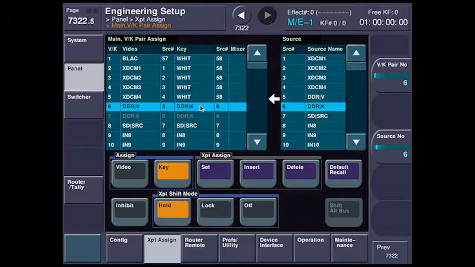So now when I go into the keying system, which we'll cover a little later, and I try to key my DDR, I can set up an automatic or auto select key, and I don't have to type in all the different source inputs to do it. Let me back up and show you something really quick.